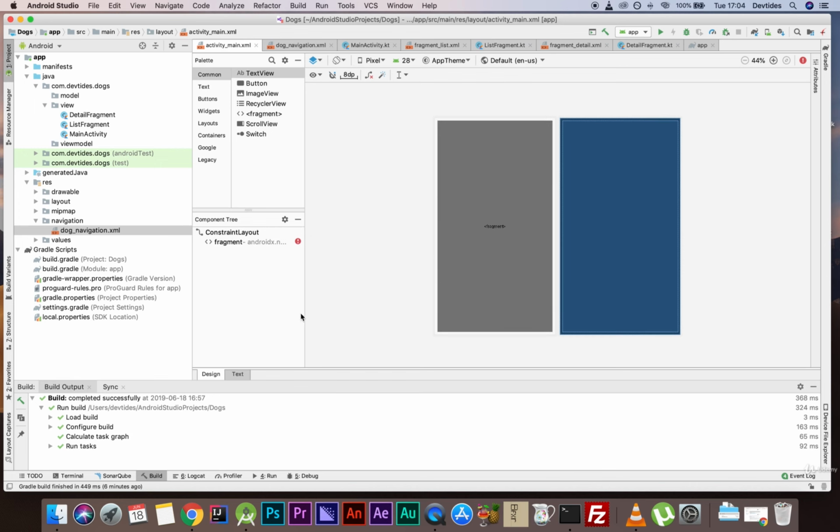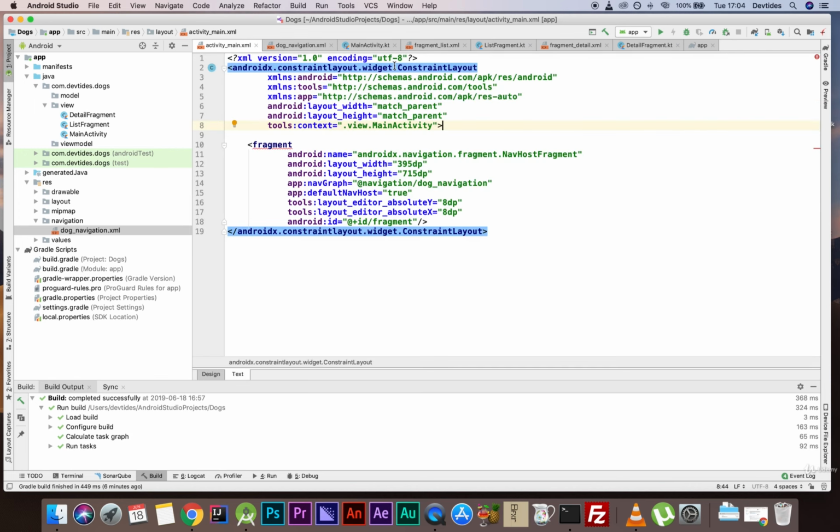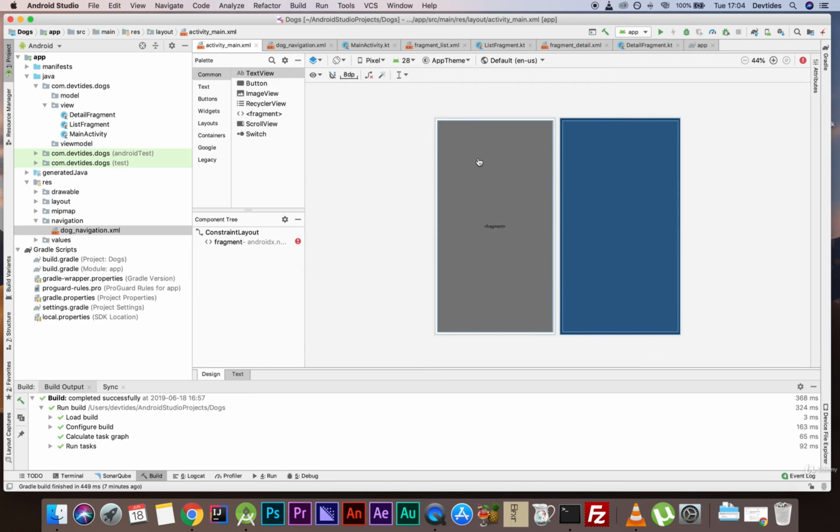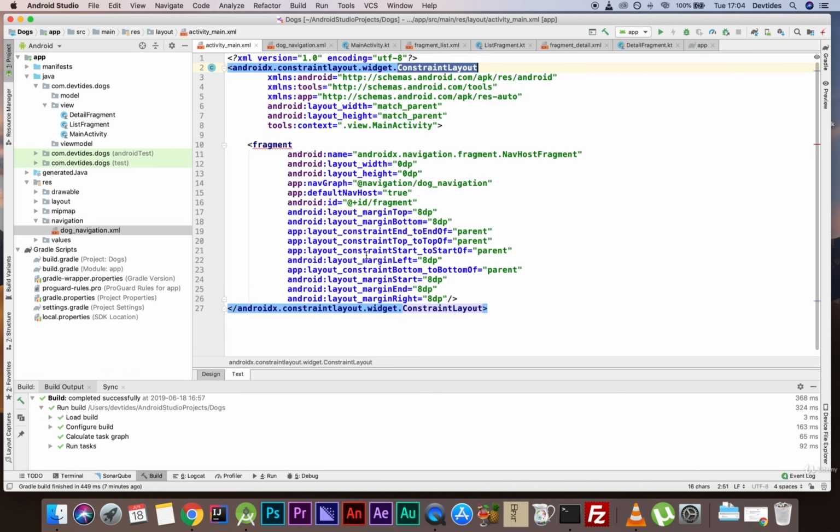The reason why we get this error is because we actually have a constraint layout, so we need constraints for our nav host fragment. So what I'm going to do, I'm going to click on it, and I'm going to go to this magic wand icon here. If I click on that, I'm going to get all the constraints I need. So that error has disappeared.